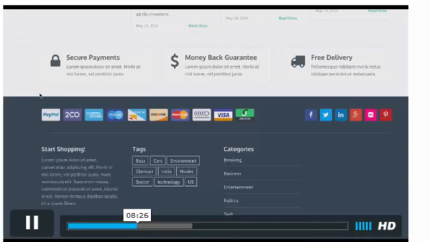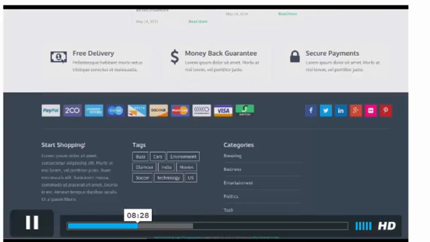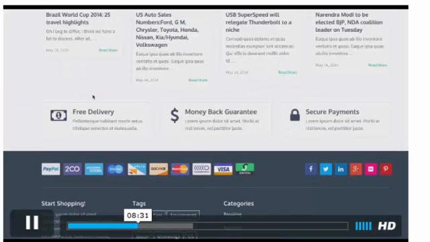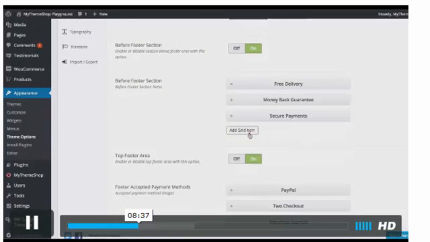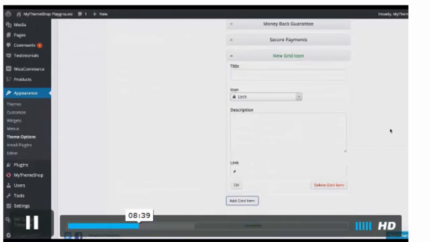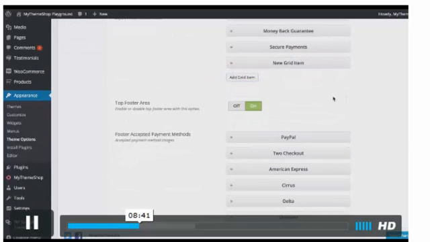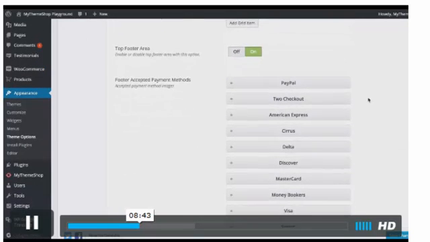Now if I refresh my site, then we're going to see that that change has been reflected on the site, and we've got at the bottom on the above footer area those 3 grids, and I can add extra grid items there just by clicking New Grid Item there. So you can play around with that to get it displaying exactly how you want it.